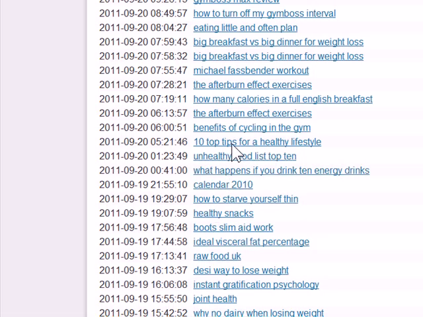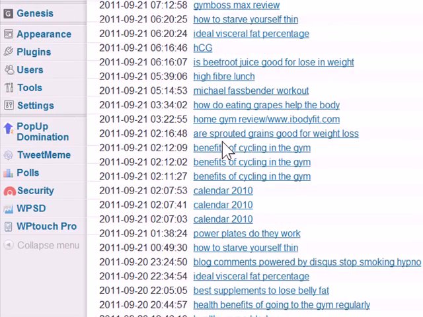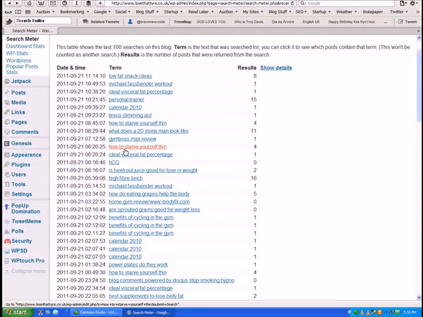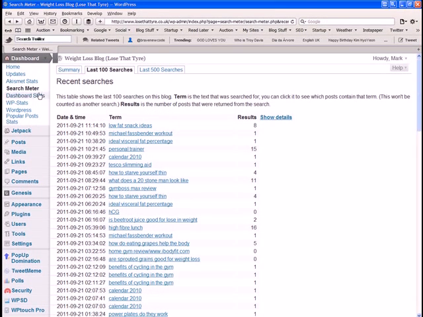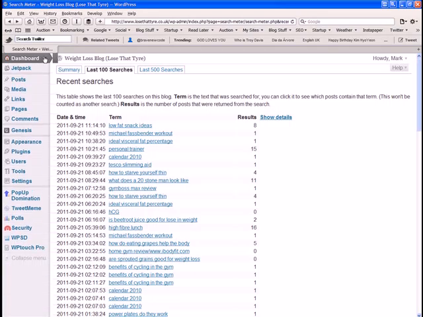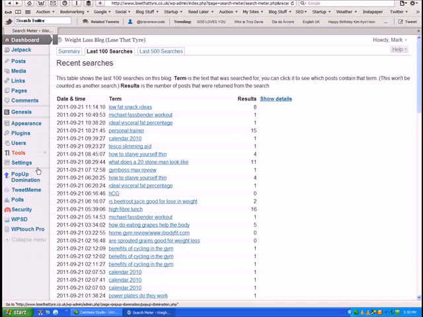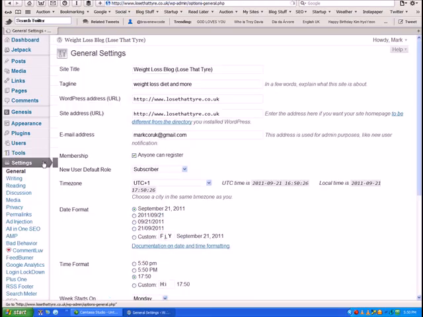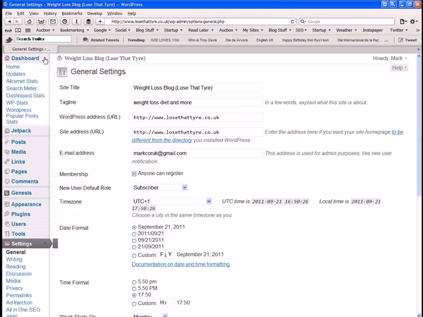This is very useful information, because you can use it for ideas. That's just another thing that you can use for matching up people with the content that you want to give them. Now, if we look down here, that plugin is called Search... no, just a minute. I'll go back there and have a look. It's called Search Meter. That plugin is very useful.